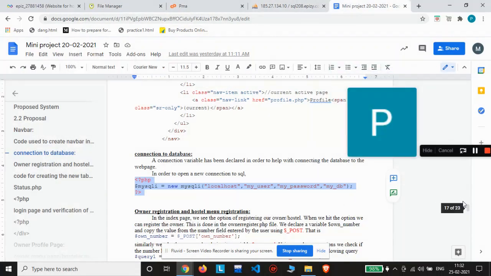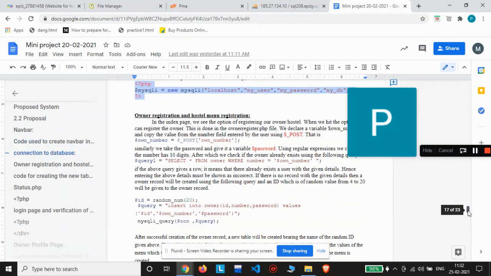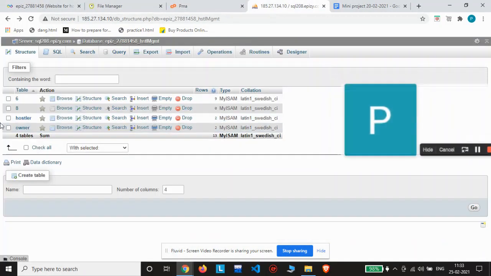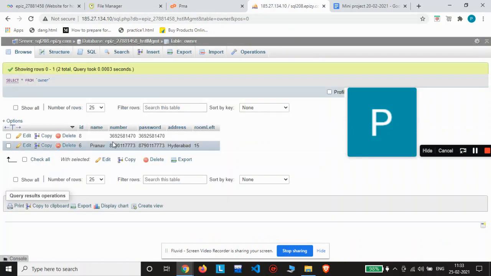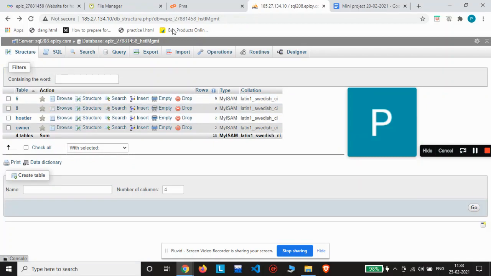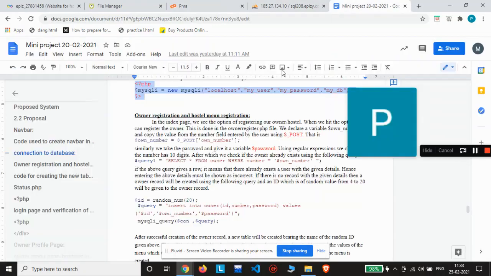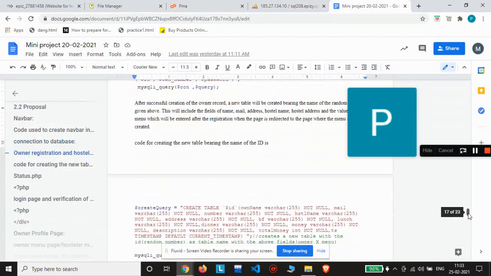and owner registration and hostel menu registration. We just went through that previously. We create a new owner. A random ID is generated for the same, and with the ID, a table is also generated, which includes the values of the menu and the personal details of the profile of the owner. After that, this is the query to create the table with all those profile values and all those menu values like breakfast, lunch, and dinner.